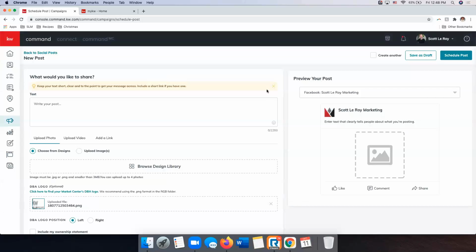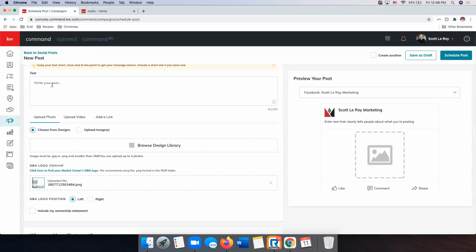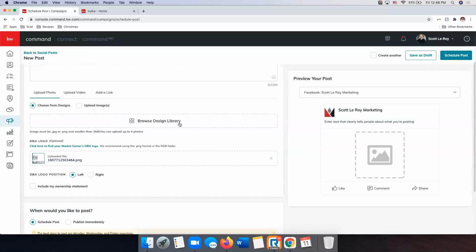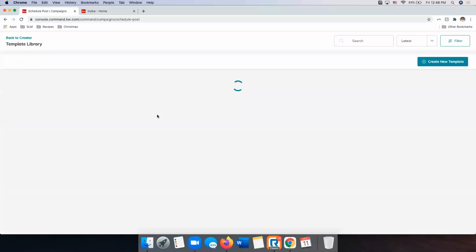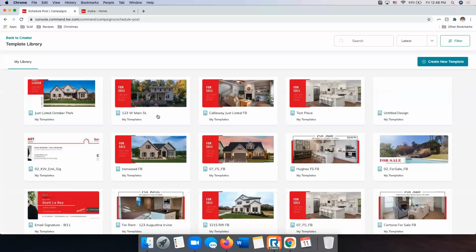From here, I can start to build that post. So I'm going to skip over this text section first. And I just want to show you how you can choose that piece we just created. So the second section here is where we can upload our photo for the post. We can choose from Designs, which is what we want to do. You can also upload an image, a video, or a link. But I want to use that piece we just created. So I'm going to choose Browse Design Library. And this is only going to bring up social pieces. So unfortunately, I can't choose that print piece that I just created. But if I were to save that flyer as a JPEG, I can manually upload it. But I just want to point out how you can choose social pieces from your library.